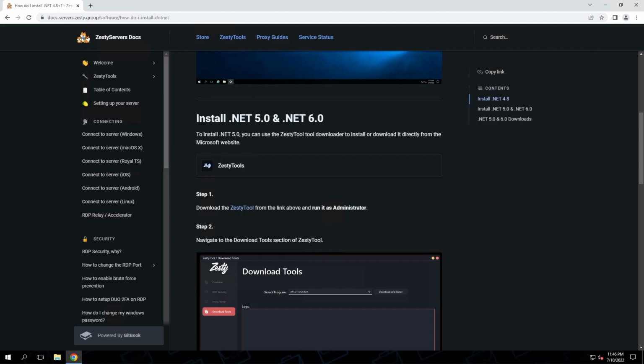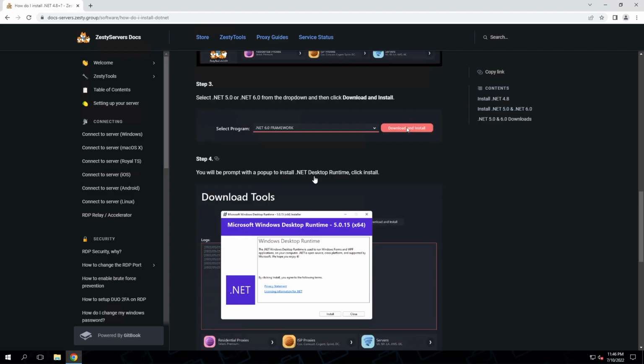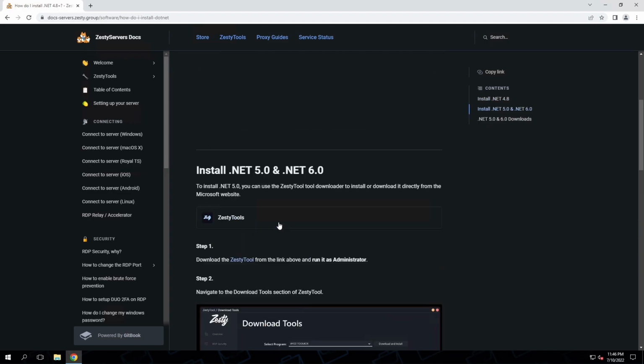Hey guys, I'll be showing you how to install .NET onto your server today. There's two ways you could download it. You can download it from our Zesty tool, or you can download it from right here. I'll be showing you both ways.